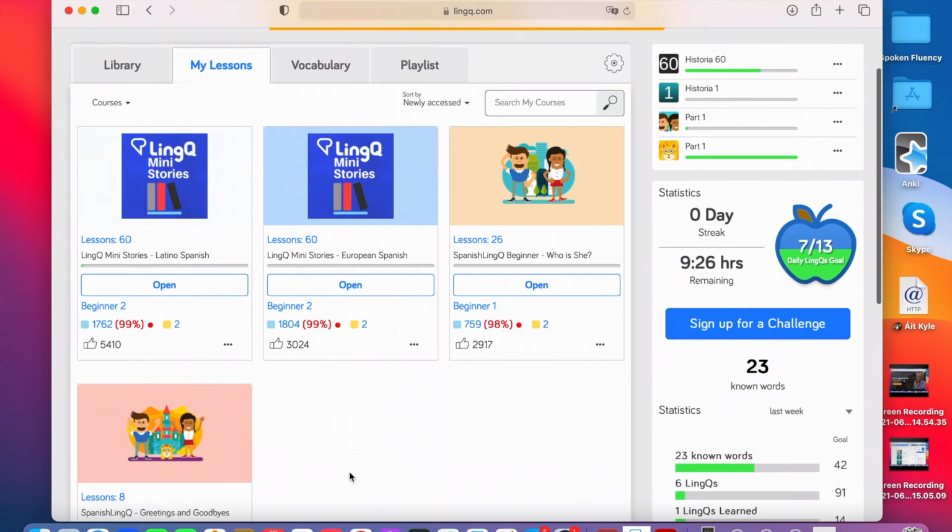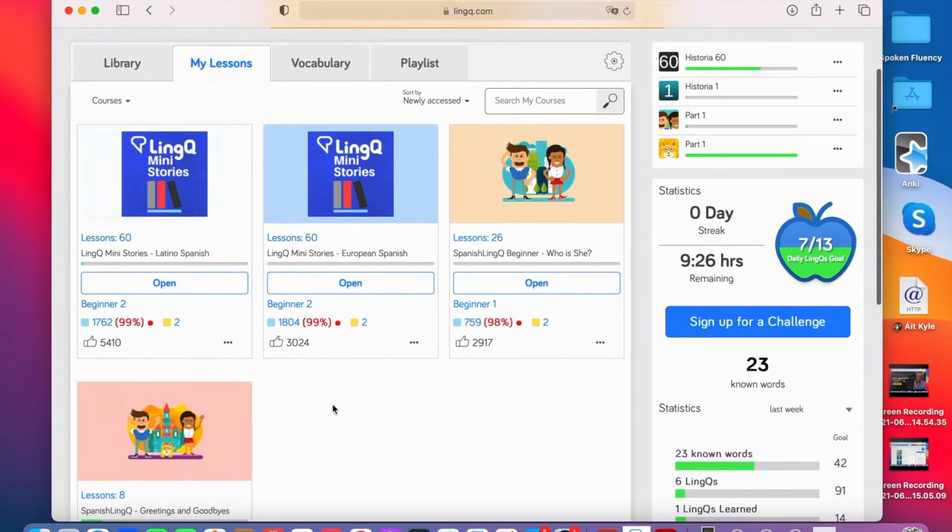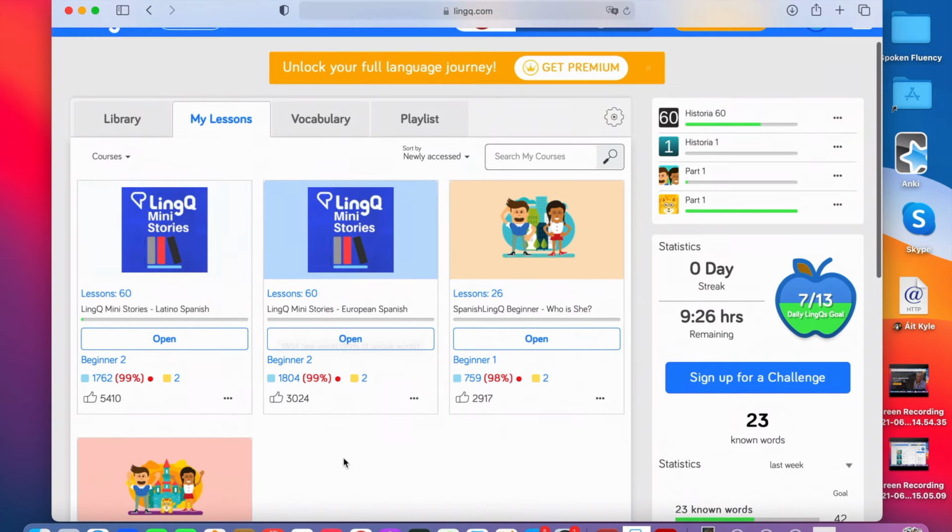After completing all of the mini stories in the European or the Latino Spanish, you'll know about 1,804 words. So these words are not all unique, however, it does say unique. Some of these words will have different endings, the same words but different endings, like you saw the buenos and buenas were counting as two different words.